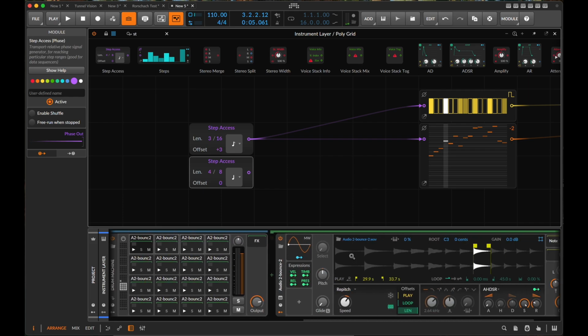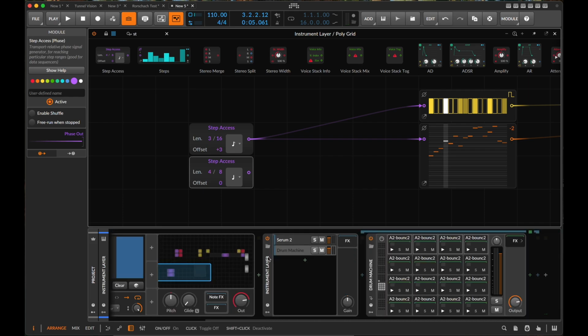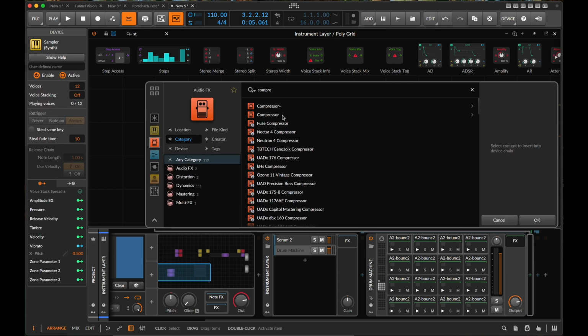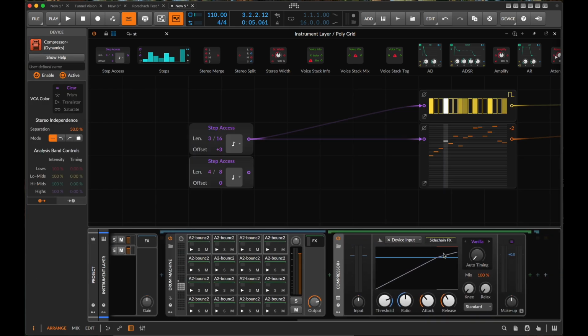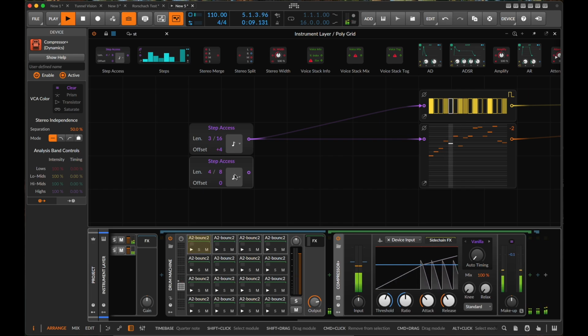Can't really hear it. Let me start off here by putting a compressor. Maybe that one doesn't have anything in it. I guess it does not.